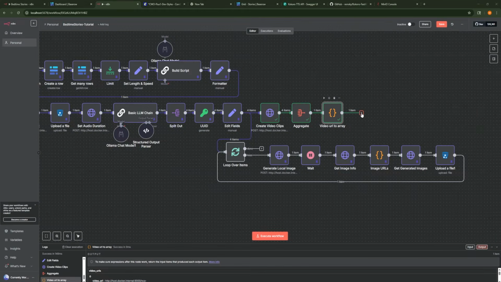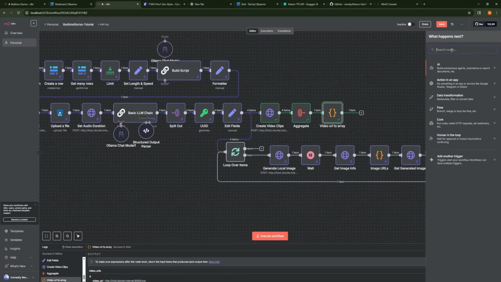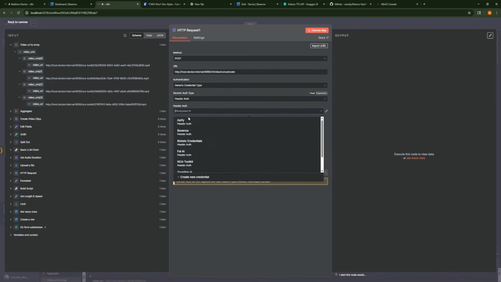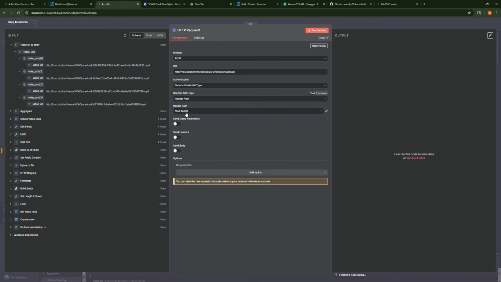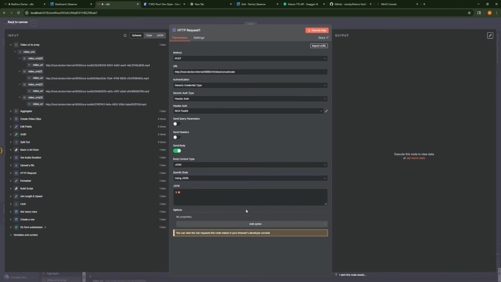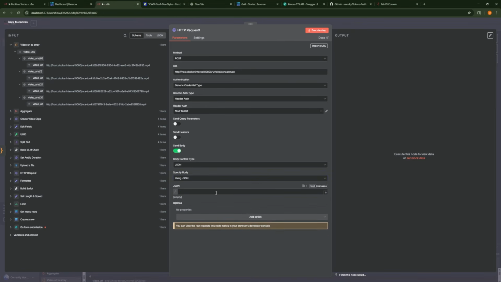We're going to take all those videos and put them into one using the NCA toolkit, and we're going to concatenate all of those videos into one. So we need another HTTP request. This is going to be another post. We're going to use our NCA toolkit under the video and concatenate, generic headers, header auth, choose your NCA toolkit authentications. We're going to choose send body, make sure we choose using JSON. And this one is going to be pretty simple.